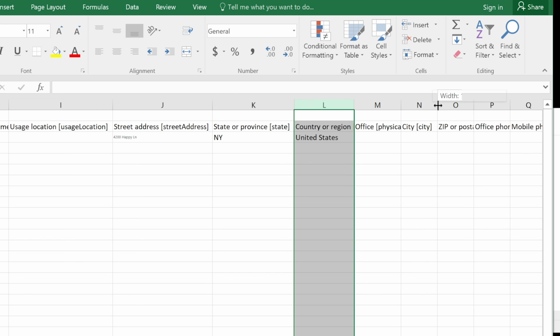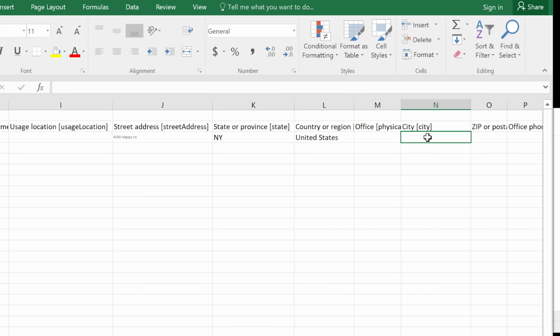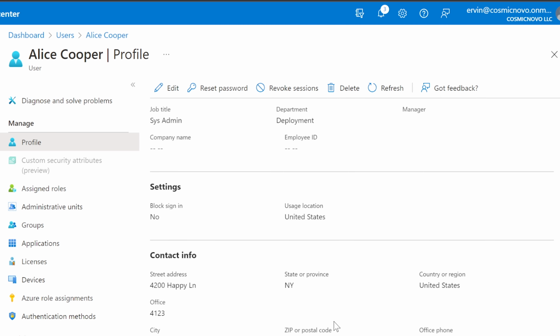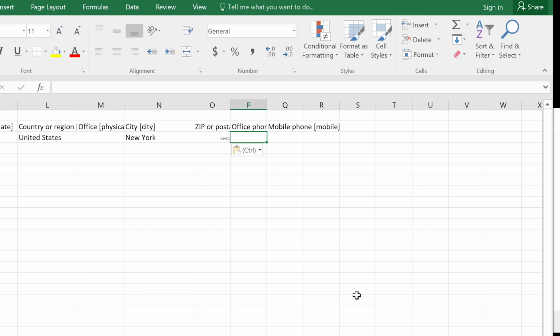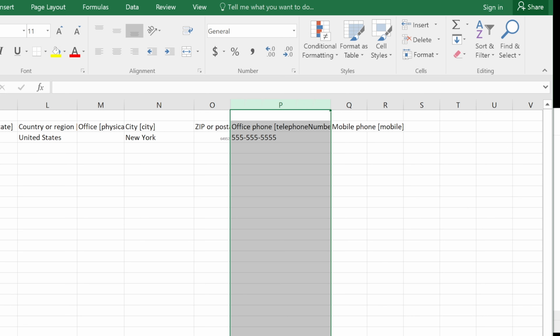Office physical delivery, I'm not worried about that. City is New York. What did we use for zip code over there? Let's check that out. We used 64952, which honestly, I don't know if it's a real zip code in New York, but that's okay. And then for phone number, I think I used 555, 555, 5555. Okay, I'm just going to stretch this out here a little bit. And that's it. Those are the options we have.